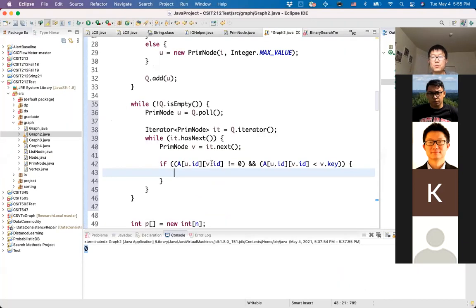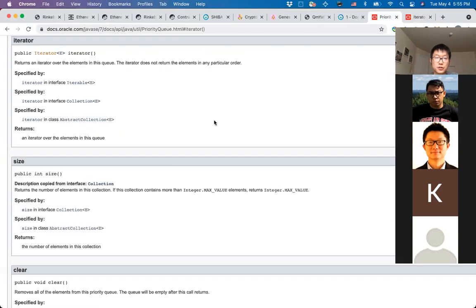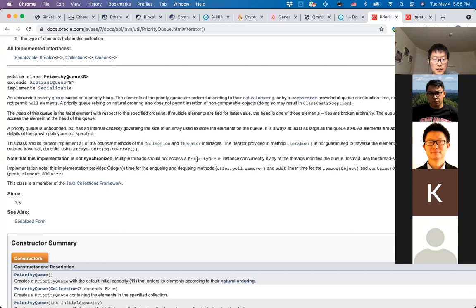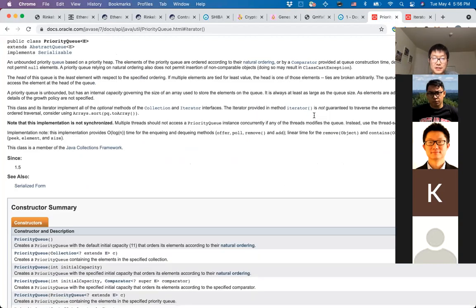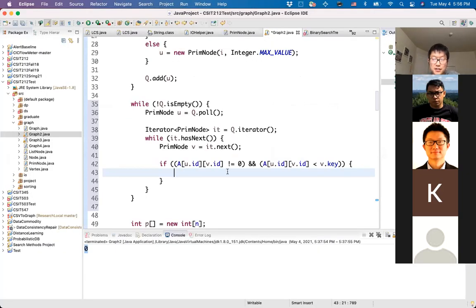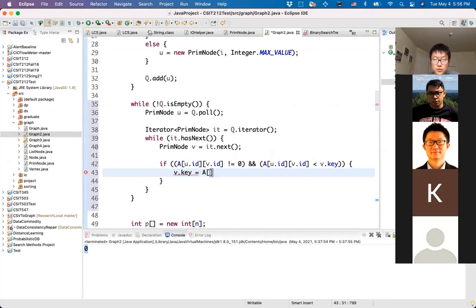But the problem is that when we are going through a collection, we're going through the elements in a collection, we are not allowed to change its value. If you read the documents, the API of priority queue, you will be able to find that we cannot read while modifying the value inside it. So we cannot directly change the key of V by saying, okay, I'm going to reduce the key of V with this. If you do it in this way, it will give you an error, okay?